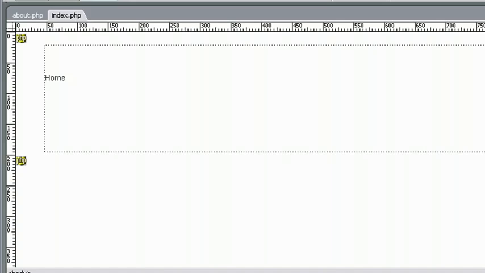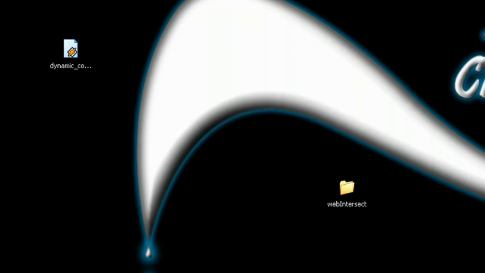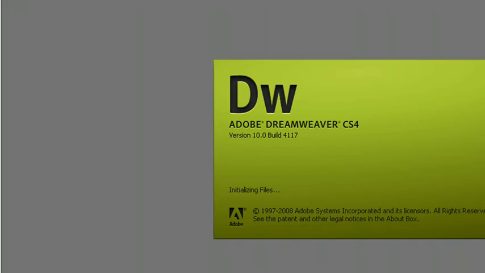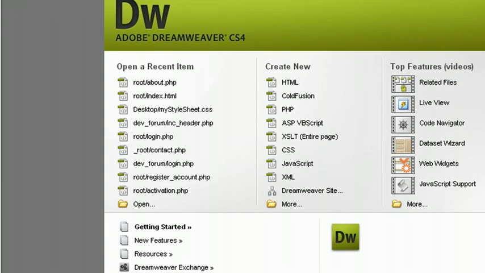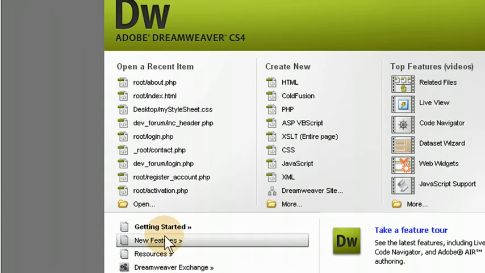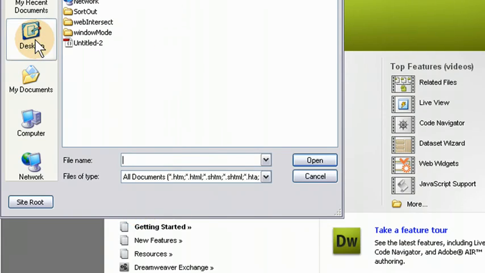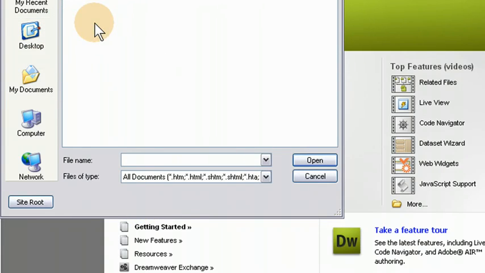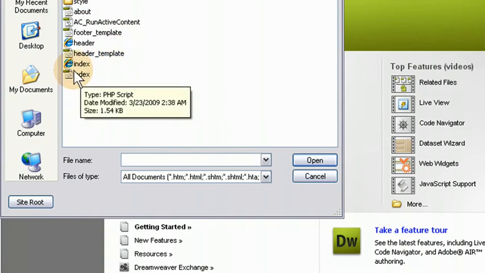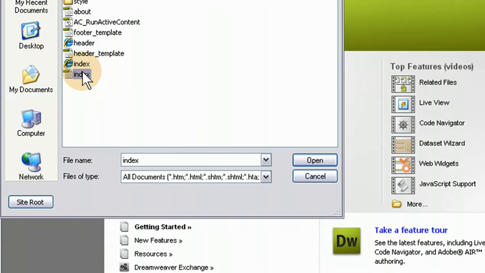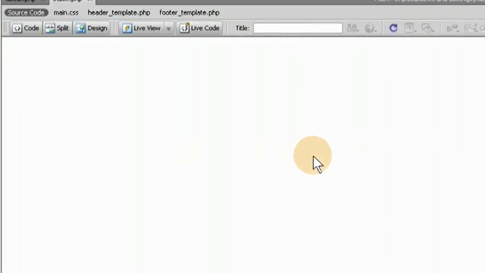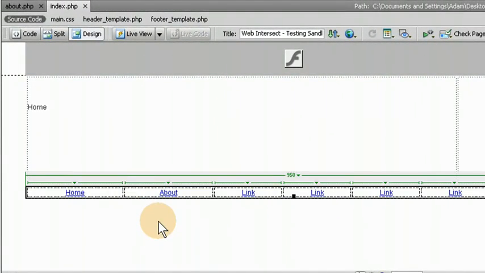So we were working in Dreamweaver 8 when we created all of this, but I want to show you something in Dreamweaver CS4 that you might appreciate, and you might want to get Dreamweaver CS4 for this. Let's go to Open, Desktop, Web Intersect, Root, and open that index PHP and the About page. Press Open, and you see that? You can see the included files.